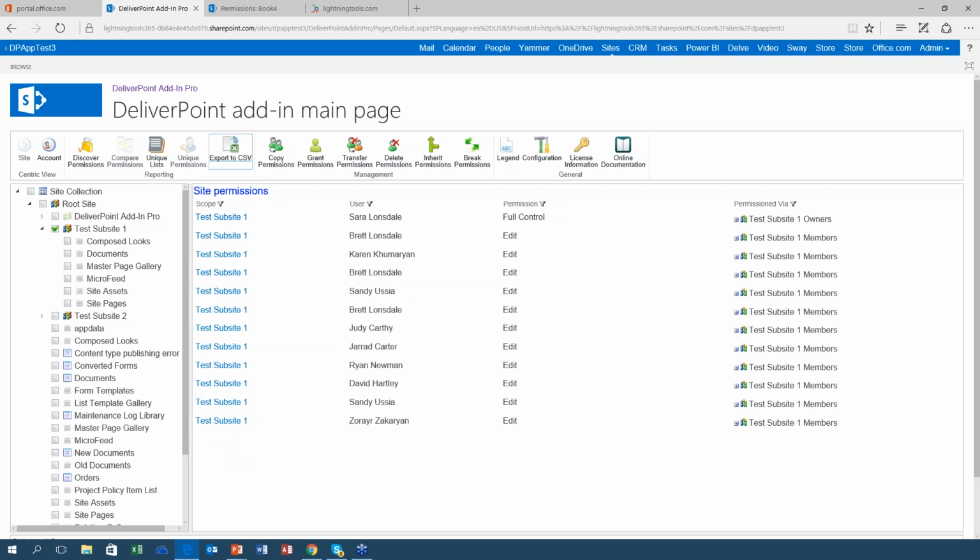You can also export. So if we wanted to go through and sort a big mess out of permissions, we can export this to CSV, so we can open it up in Excel, see exactly who's got permissions to what, and we can do some cleanup.